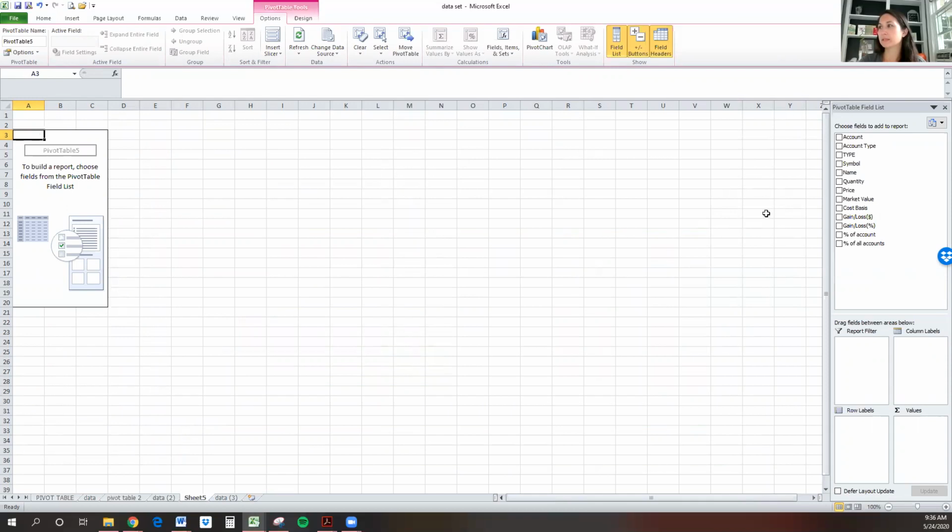So now I'm going to decide what I want to organize. I'm basically taking all of that data and I want to organize it in some way. So how do I want to organize it? You can make as many pivot tables as you want. You can change as many times as you want.